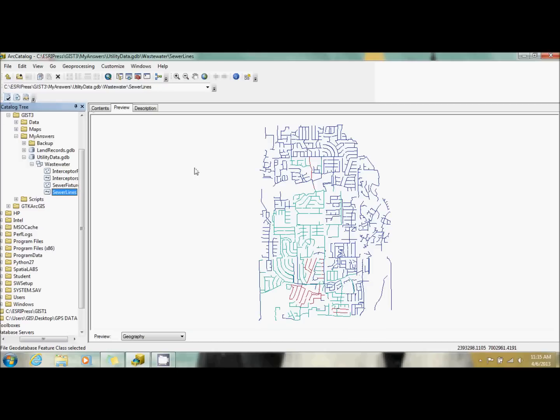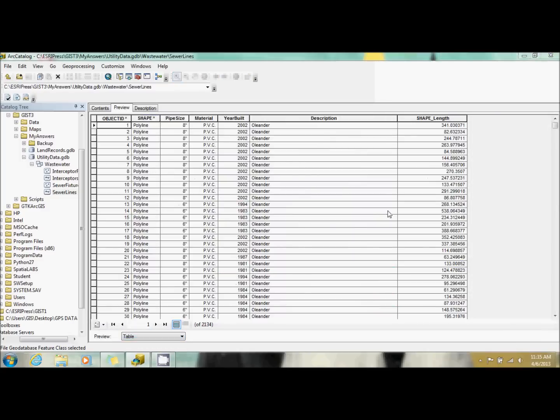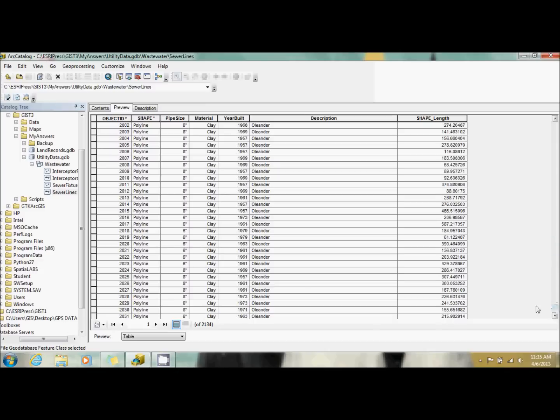And I think that's the best I'm going to do. So I'm going to zoom in here, and we have our three different colors now. We have blue, this bluish green, and then red. And if we go into our table, all of our comment descriptions are in Olander, which is the owner. Our material is clay, HDPE, and PVC. All our pipe sizes are filled in because we set that default. And year built has been filled in as well.